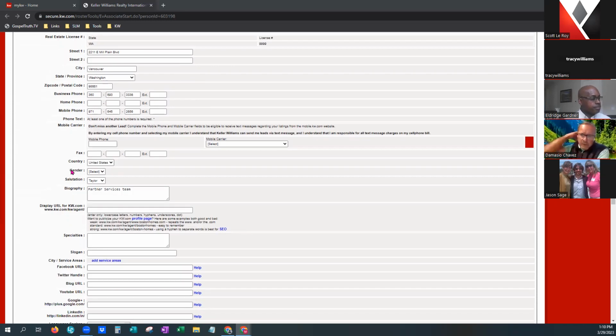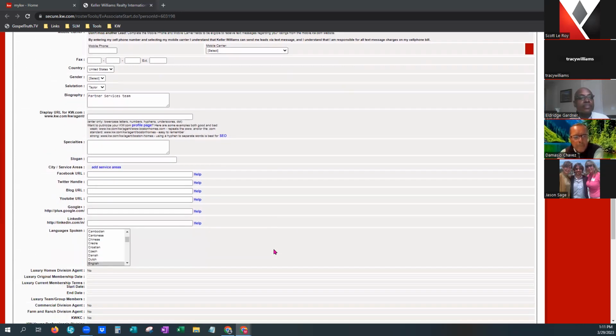And as you move down, mobile carrier, this is no longer active. You can fill this out if you'd like, but that's one of those fields that's no longer active. This is done elsewhere. And as we move on down, if you have a fax number, you can put it here. You have a few boxes as well to fill out for your country, gender, if you would like, salutation, and even a biography can be put right here.